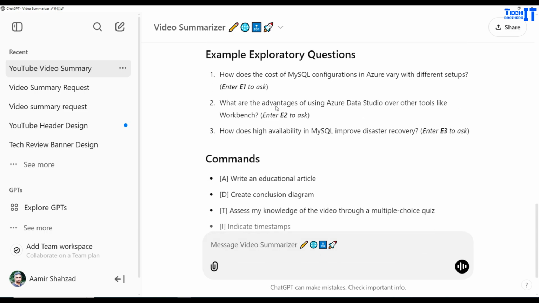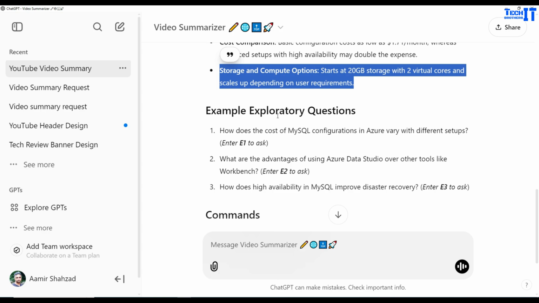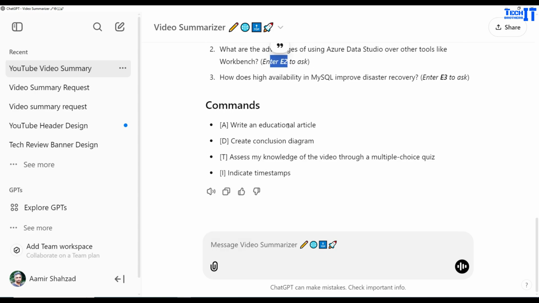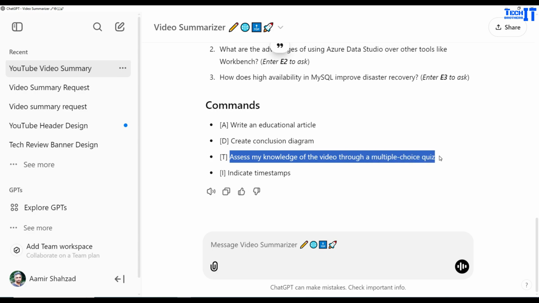And then here it says example questions, like how does the cost of MySQL in Azure compare across setups. If you want to explore more, you can do that by pressing 1 or E and E2 and all those, or you can write an educational article or create a conclusion diagram. If you want to test your knowledge after watching the video, you can ask for a quiz about it, and you can go ahead and do that as well.